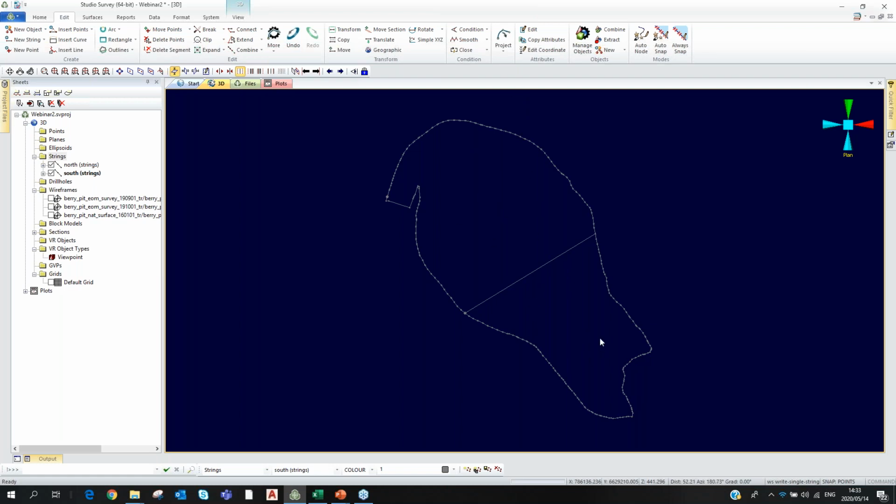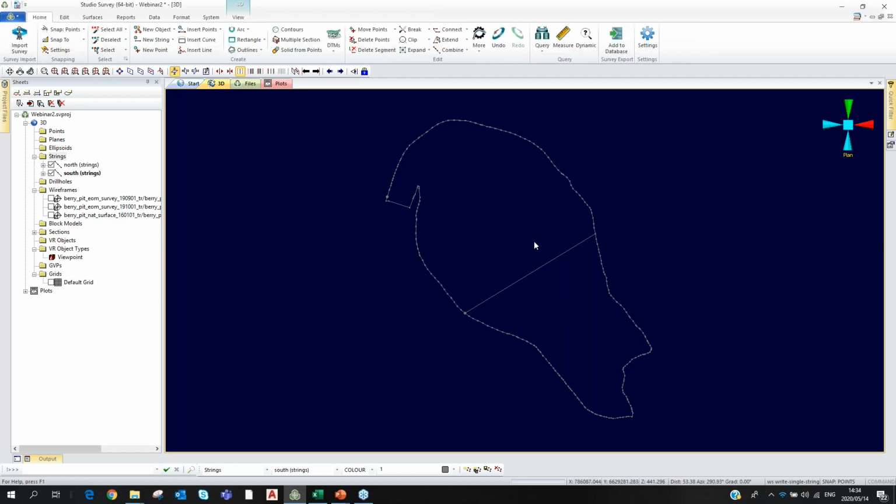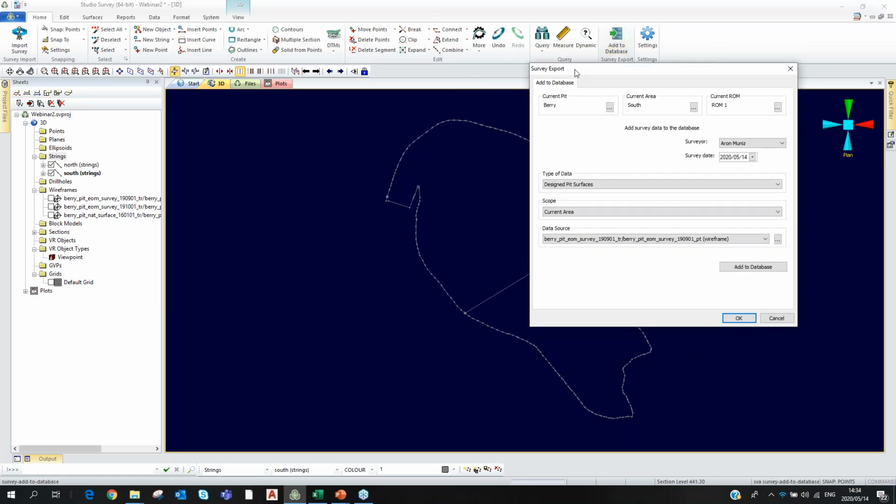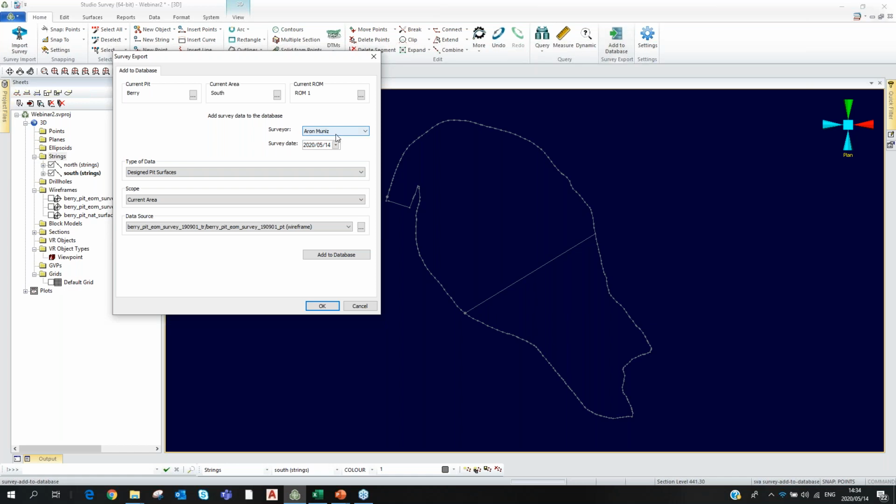In fact, while we are talking about the strings, let's add these same ones to the database. These will be the first data sets that we will add to the database. So we go to add to database, and then this dialog pops up. Our surveyor, Mr. Muniz, went over and surveyed this in the correct system, and he got us a boundary string for that. On which date you select the date, or you type in the date that was surveyed. So in this case, we accept today's date.